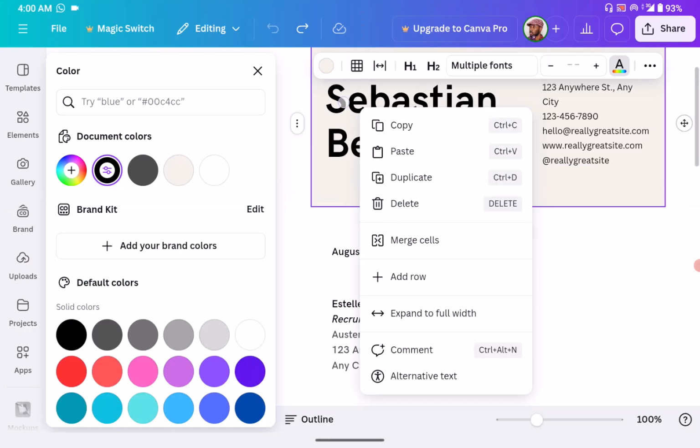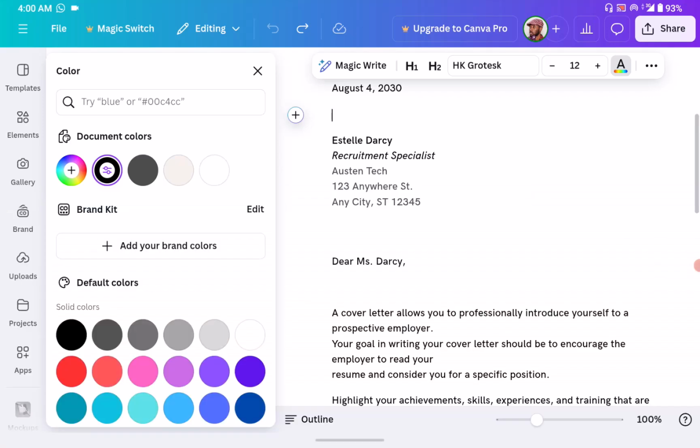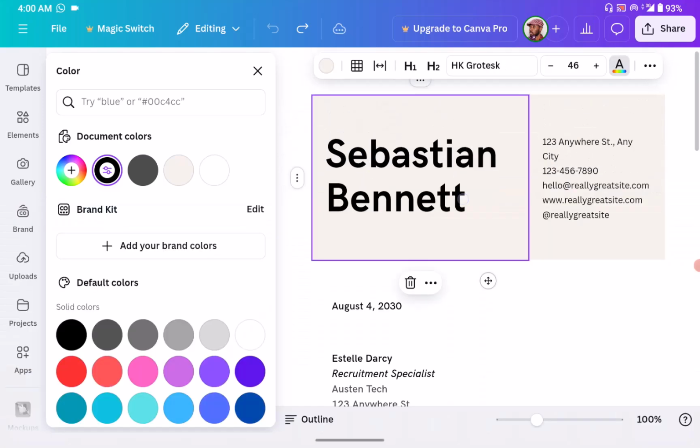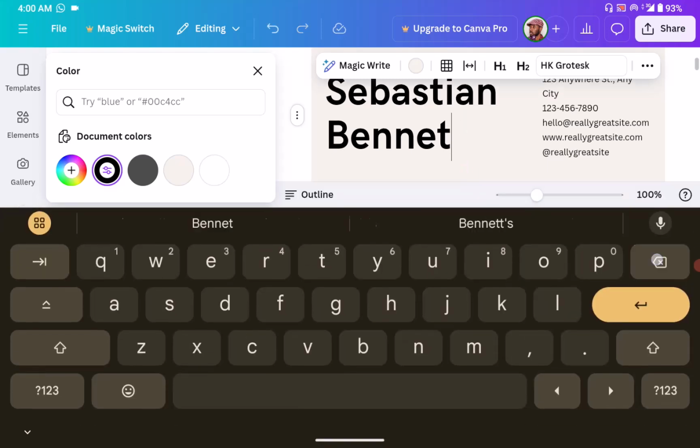Let me see the text within the table. So this is a table. Just leave it this way, because it will stress you if you try to change it to black. So let me just input my name. Let me change my name. I'll input my name, so I could say Beloved.